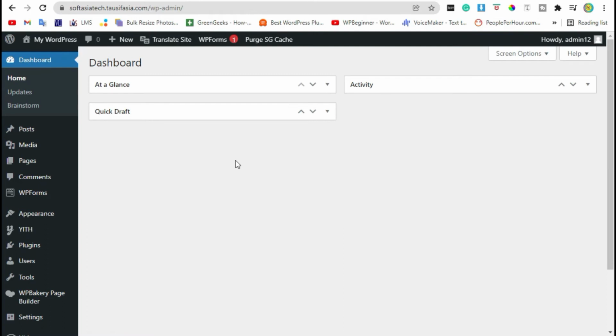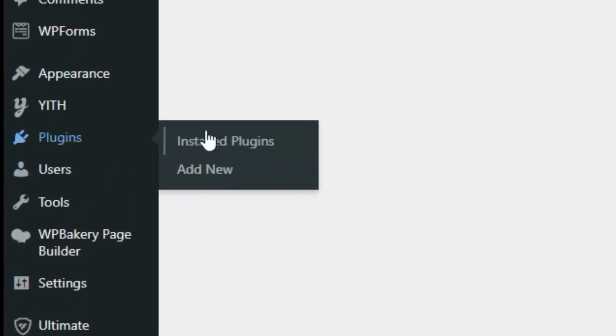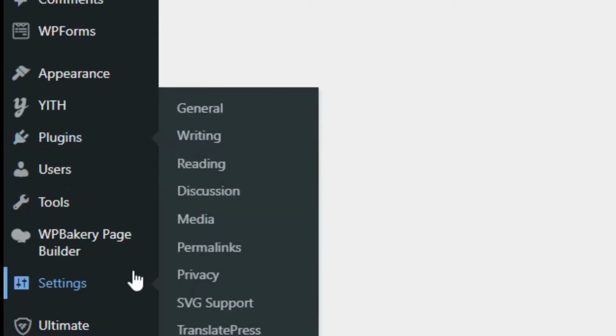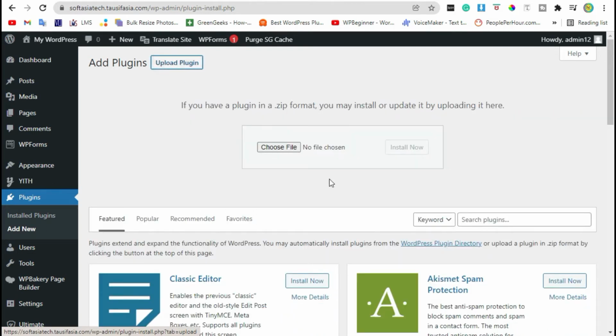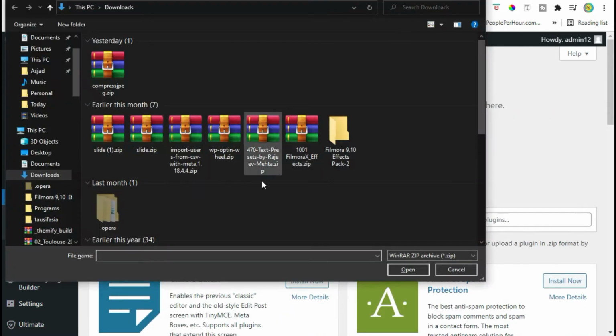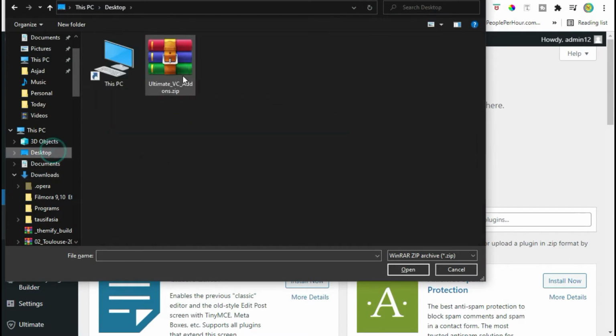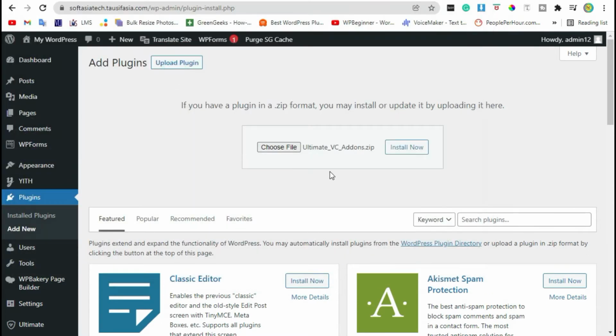Once you are logged into your site, go to plugins and click on add new. Click on upload plugin, choose file from your computer, and install Ultimate VC Addons. You can download it from your browser. You have to purchase this plugin. Now click on install.